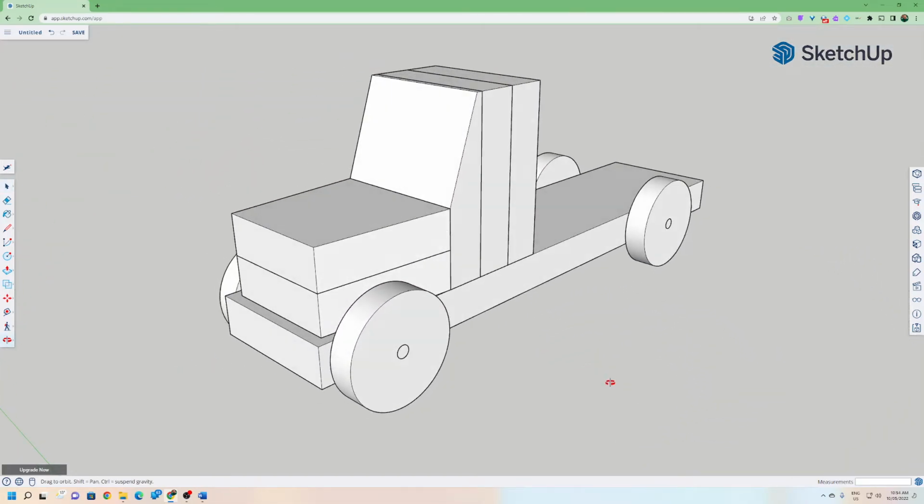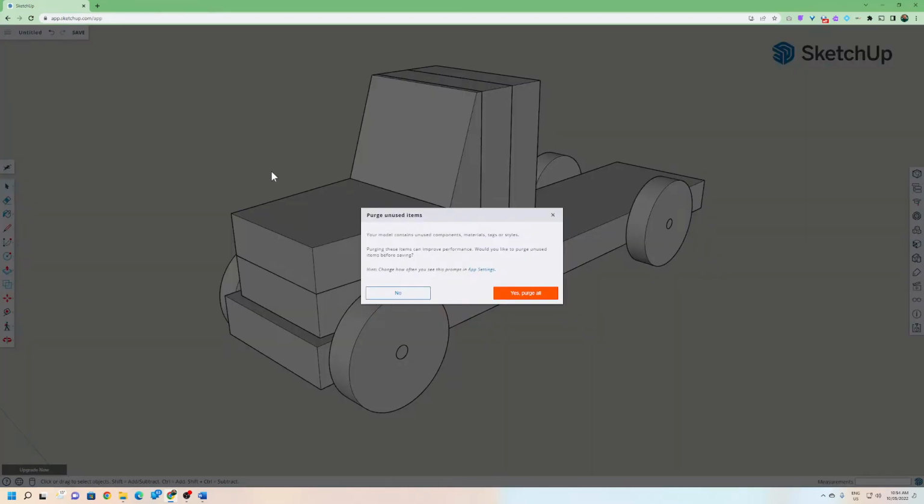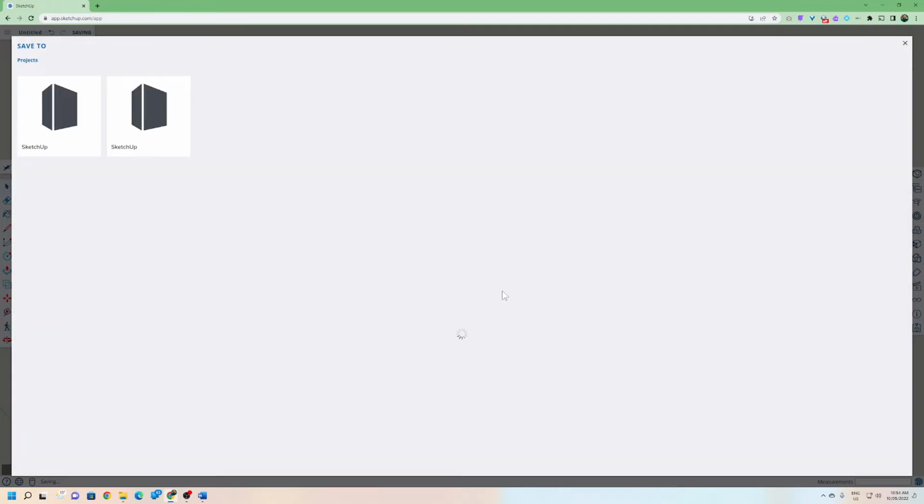I'm going to save that one. File, save as. Okay, so I can give it a name. It tells me I've got things that I've deleted and stuff because it keeps those. Don't worry too much about that. They're kind of in there. There's components I've made and things that are kind of in memory. But I'm going to purge them. I don't want them. So it's going to be a clean model.